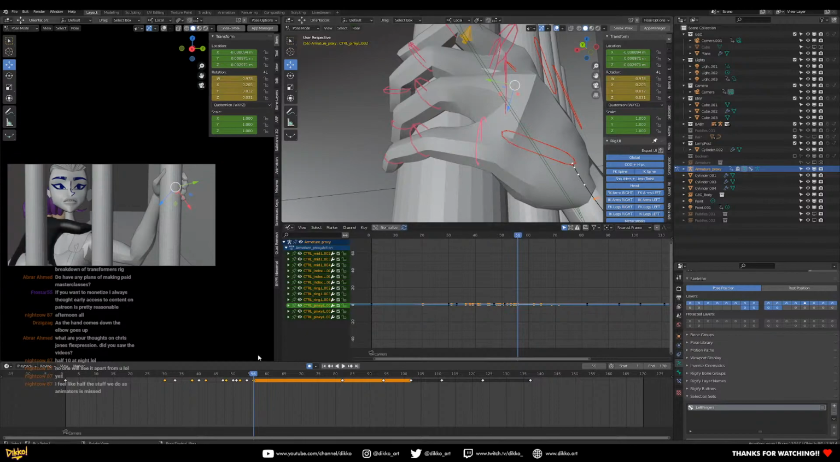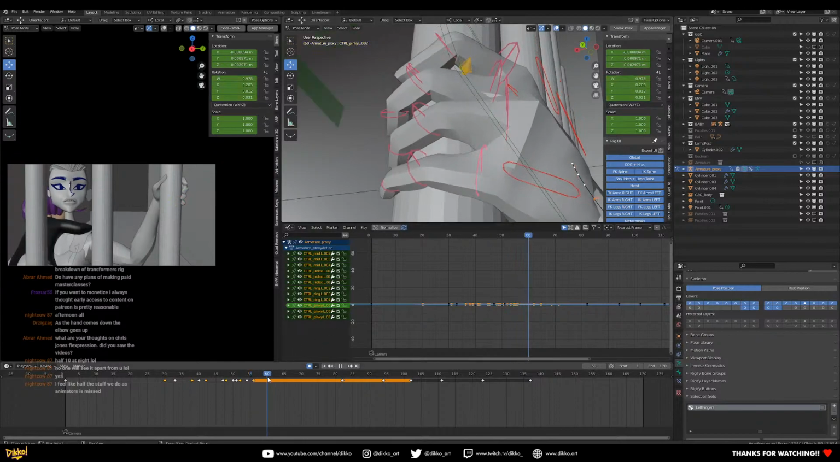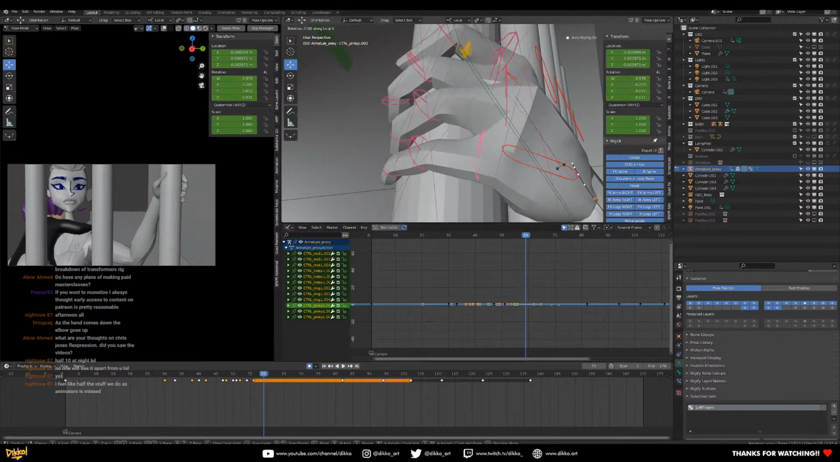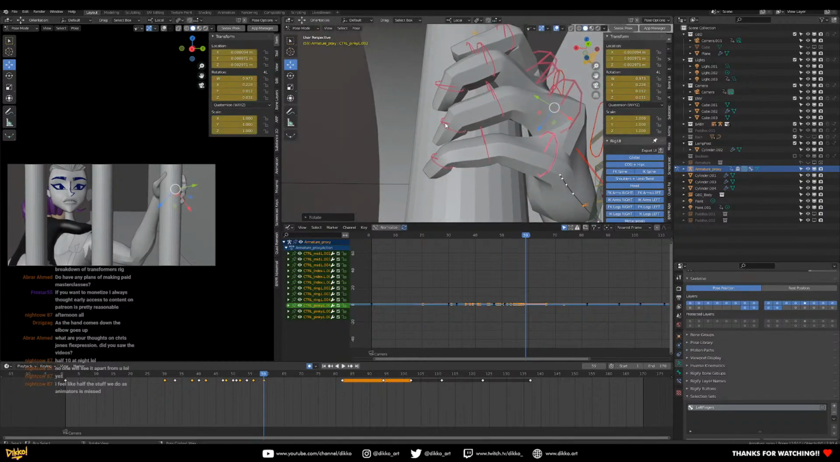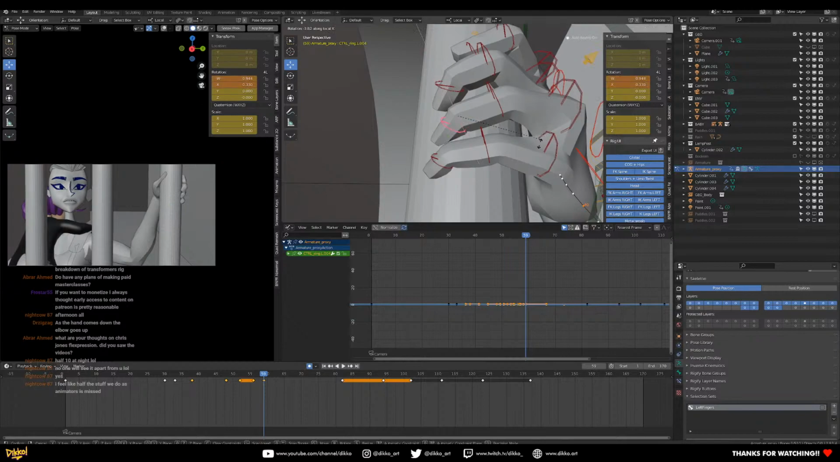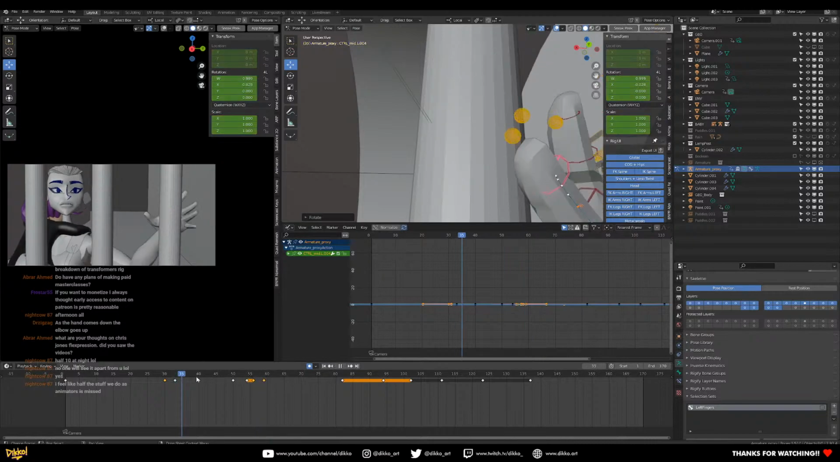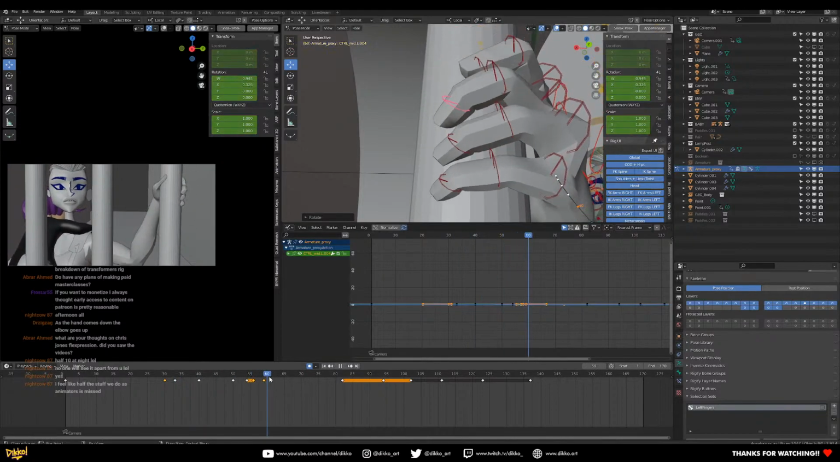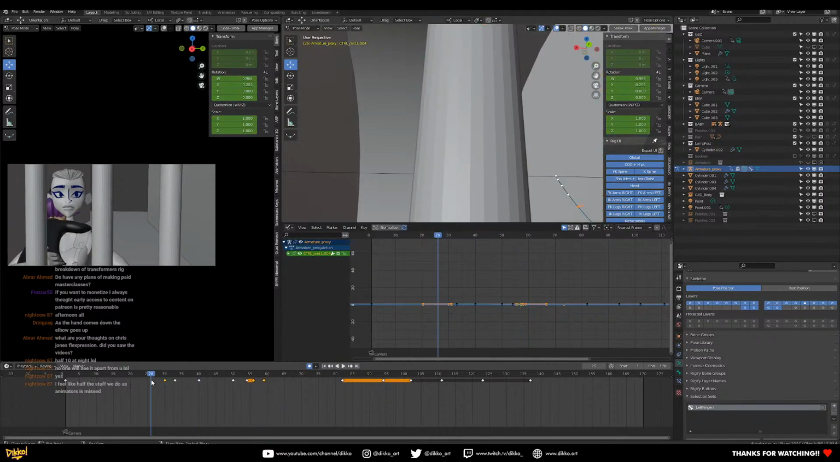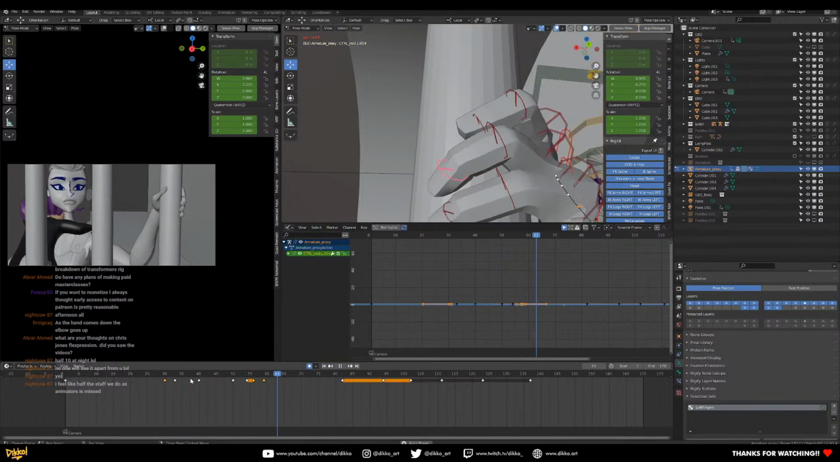So keyframe there. Keyframe ever so slightly there. Obviously you have to counter animate a little bit here to stop some overlap. There we go. You kind of feel it. Oh yeah, for sure.